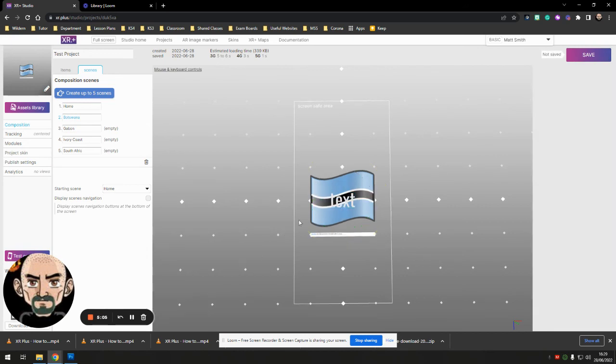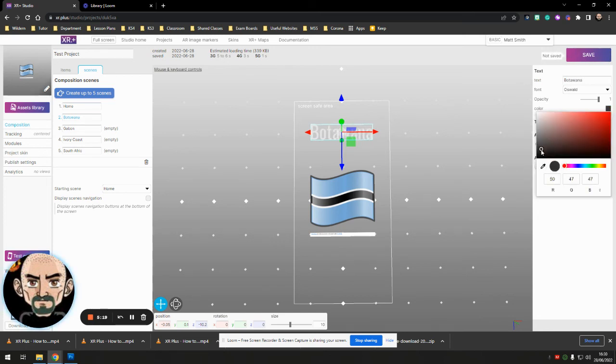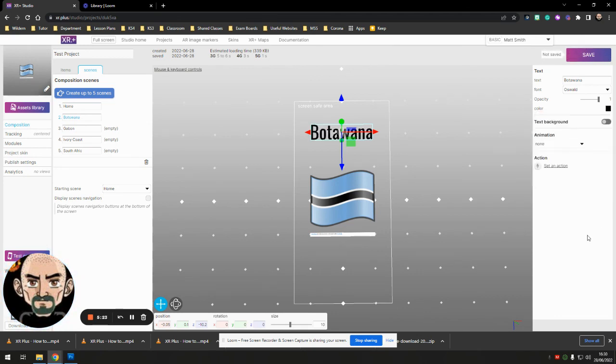We can make sure we're on our position tool. There we go, a little bit more careful. So we can position that up. Let's put in Botswana. And again, we'll change after that. And we can just work our way through like this, building up our resources.